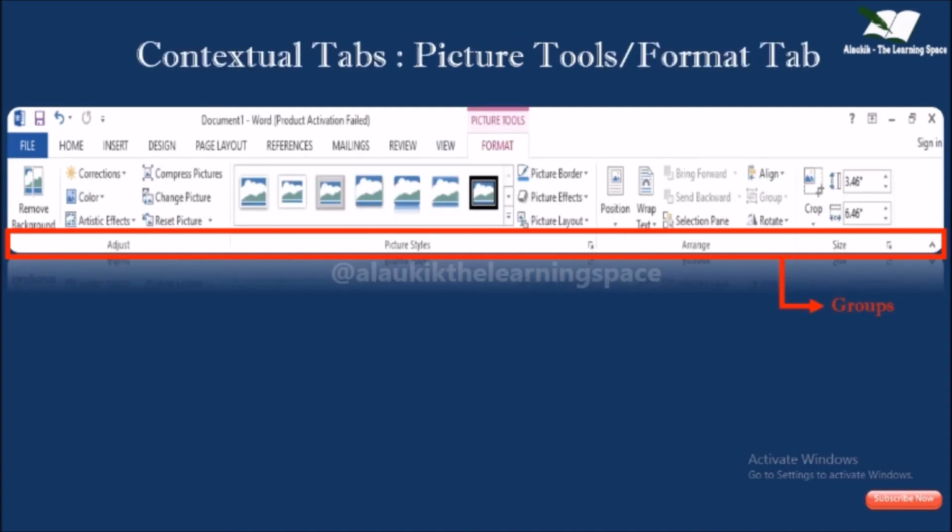Now we will move towards contextual tabs. When we insert an image, we get the Picture Tools Format tab. Let's check its groups: Adjust, Picture Styles, Arrange, Size. It helps us to do anything from cropping the image to positioning it on the page.